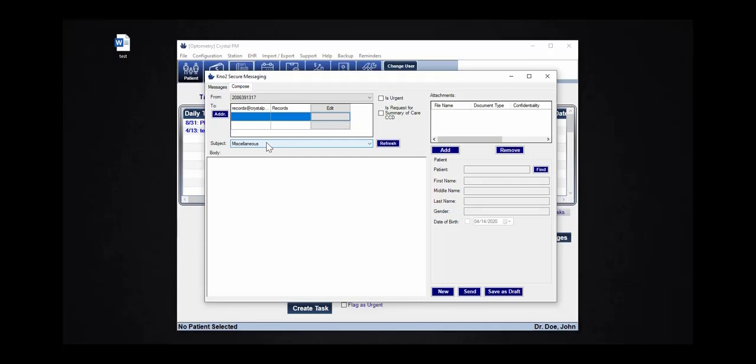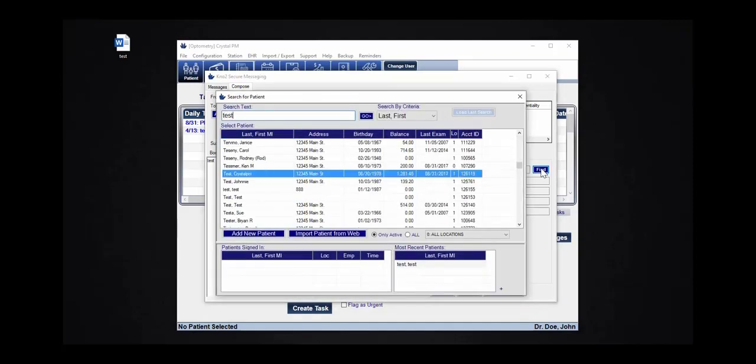The subjects listed here were included with the account by default, but if you don't see any subject listed or the subject you just added isn't showing, click the Refresh button next to the subject field to refresh the list from your account. Next, we'll add the body text. Then we'll select the patient that this message is associated with.